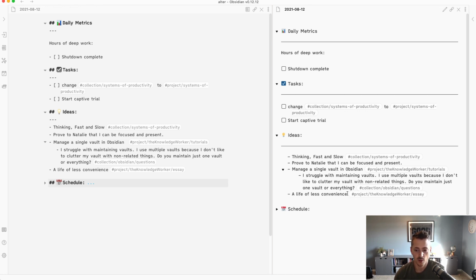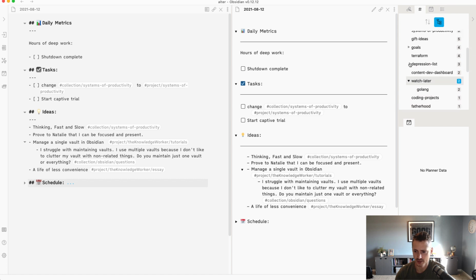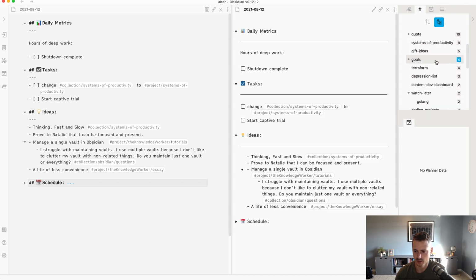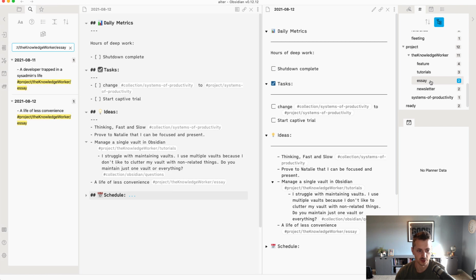All of these little tags you can find on the right-hand side if you enable the tag pane, and you can scan through them. So if we just looked at the Knowledge Worker one, which is under projects. Did I pass it? Let's see here. Collections, reading list. Probably staring right at it. Oh, here it is. Projects, Knowledge Worker, and essays. I have two other essays as ideas. So that's one way you can do it.